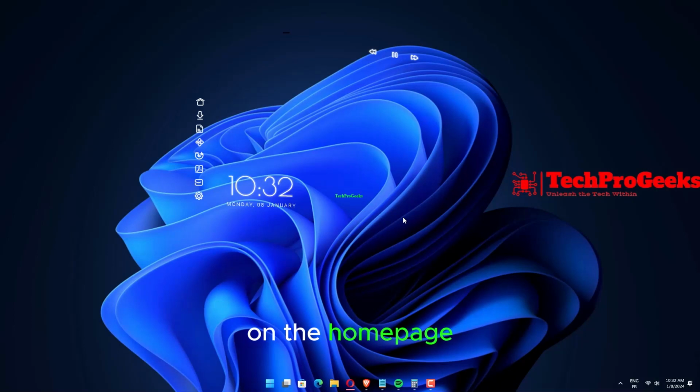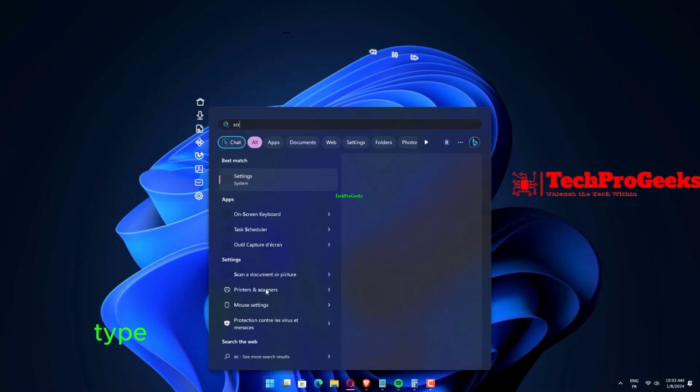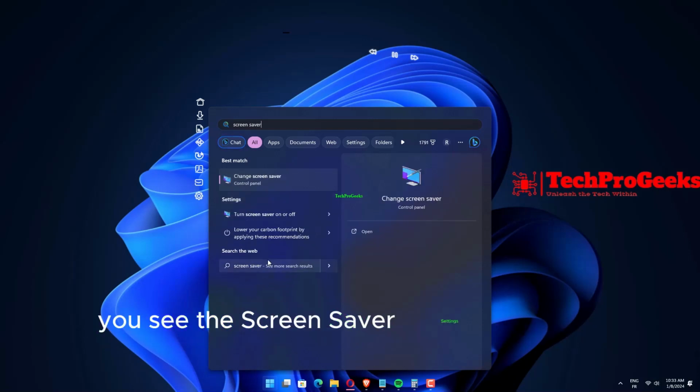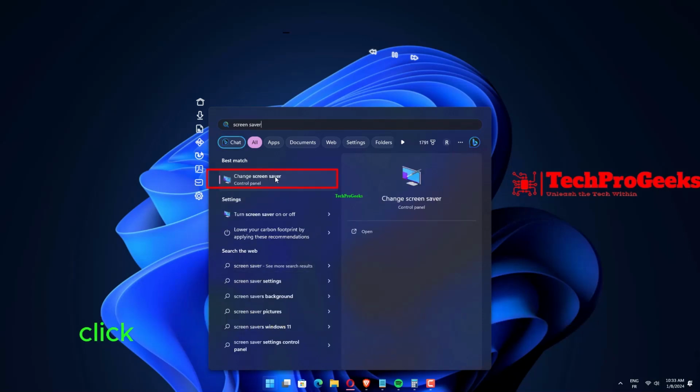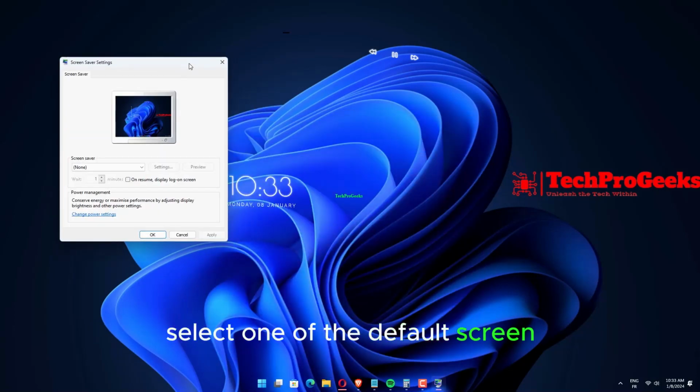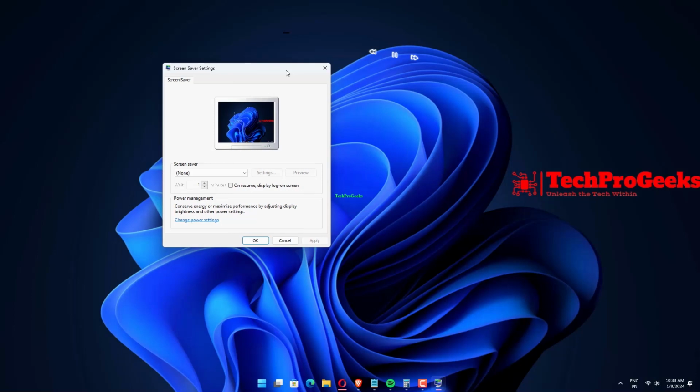On the home page, click on the magnifying glass icon to bring up the search bar. Type in Screensaver and click the first entry you see. The Screensaver settings window opens. Click the drop-down menu under Screensaver. Select one of the default screensaver options available.